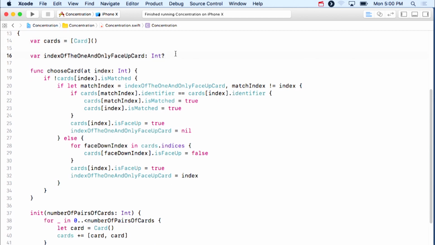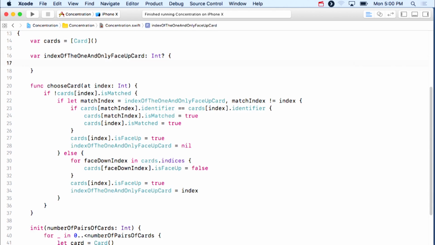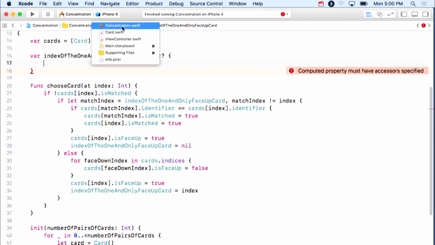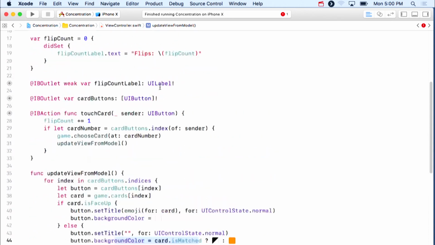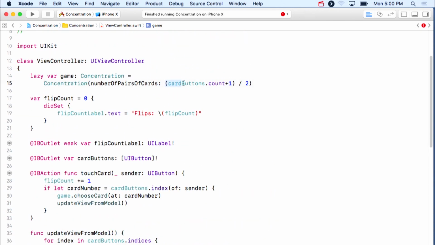So here we have index of one and only face-up card. So I'm going to make it computed by putting these curly braces in. As soon as I do that, now it's a computed property. Actually, before we do that, let me show you an even simpler case of this, just to get you warmed up on computed properties. Sometimes you have just a simple calculation like this. The number of pairs of cards, which is calculated from the card buttons, right? There might be other times inside our view controller we want to know this number. How many pairs of cards do we have? Okay? So that's kind of a property, and it's derived from this data.